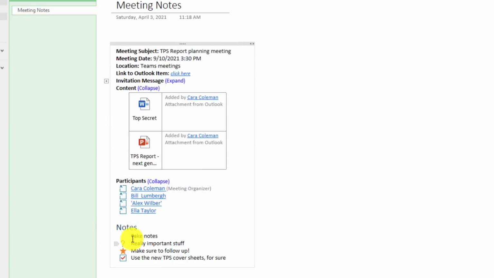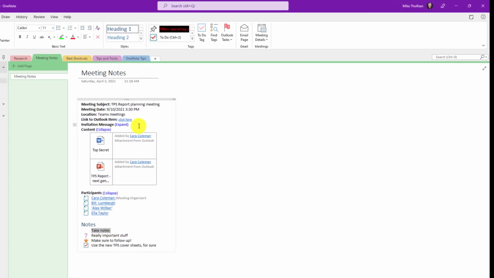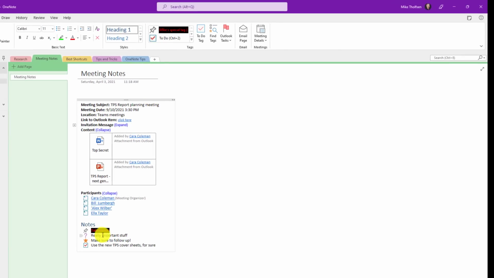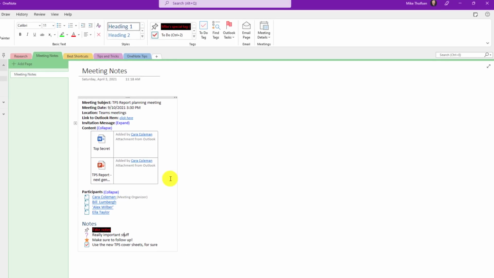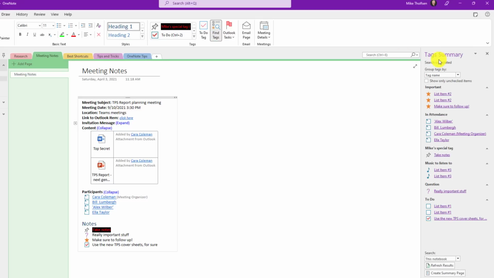Now I have this take notes right here. I'm going to go and click Mike's special tag, and you see now it is black with the red font and a pin. The other handy thing is I can find tags anywhere. So click Find Tags. It's going to search all of my notebooks in this case and find all the different tags. And if I click on one of these, it'll jump me.